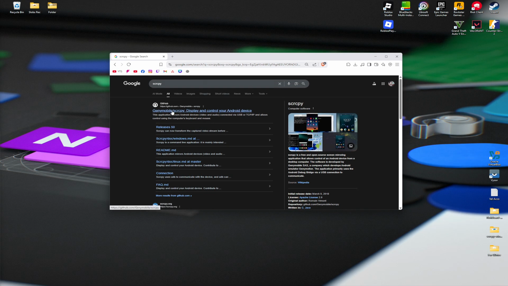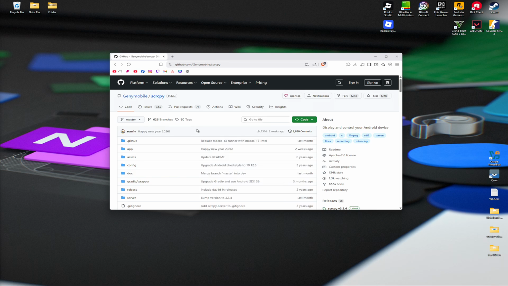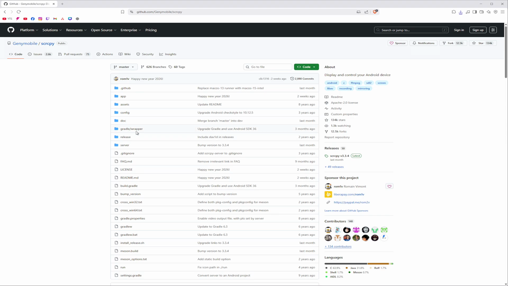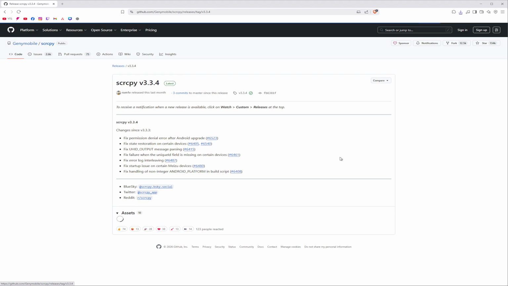Now go ahead and click on the one from GitHub. And by the way, you can use it just by using your Wi-Fi, no need for cables. But for this example, I'm just going to show you the easiest one, which is by using cables. Now in here, once you have the page open, go to releases right here and just download the latest release.